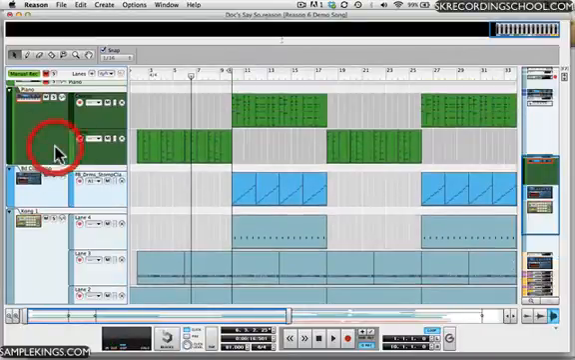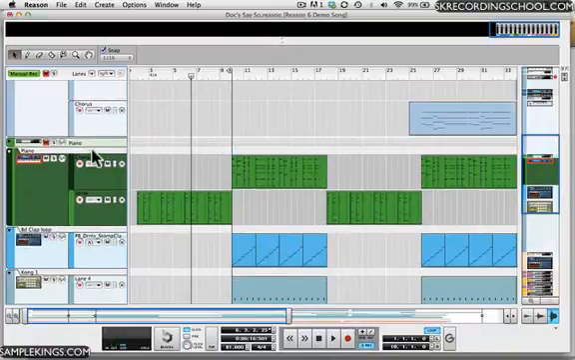I can go to piano right here. And I can also go to my guitar right here.